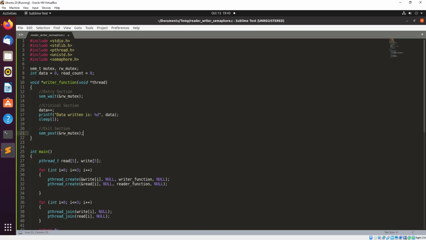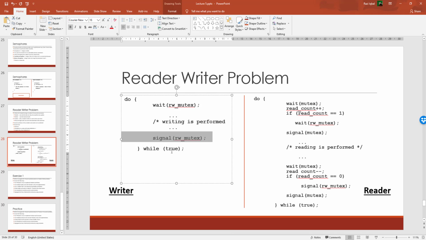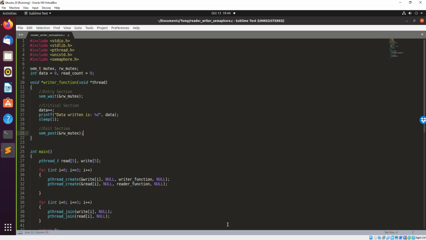Let me check once again just to make sure. So we have wait, we have written our data, shown the data, and put a sleep statement, then we have done this. I think we are good to go.